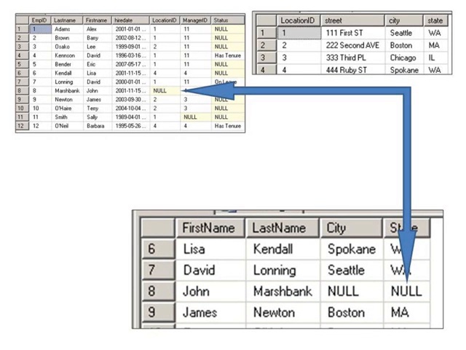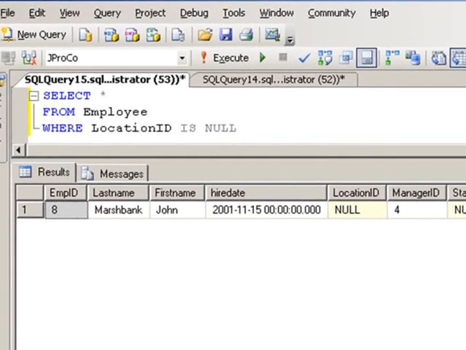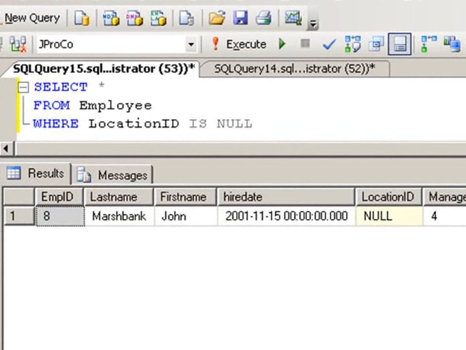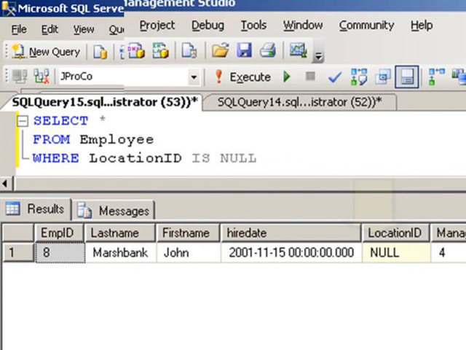Keep in mind that an outer join will just simply display nulls from the table where it didn't find any matching records. In this example, we don't even have to involve the location table to see that John Marshbank is the only employee with no location ID. That's because the employee table has a location ID field in it that we just simply query.